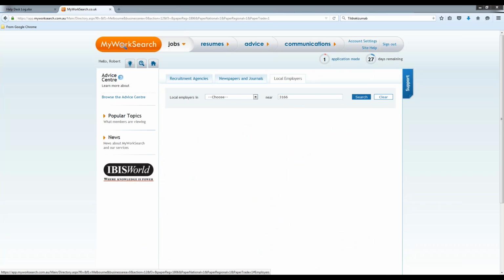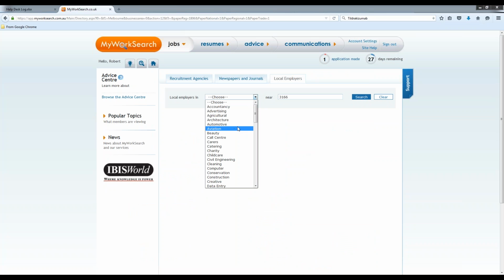Also, there are local employers. The local employers tab. Now, say for example, our friend Robert here, he's really into retail, so let's type in retail. He wants to get into the retail industry. He wants to look in Melbourne, so let's type in 3000. You can type in either by postcode, guys, or by keyword. So we can go Melbourne, or we can even type in 3000. That's Melbourne CBD. We'll type in Melbourne for this case, just for the sake of demonstration.